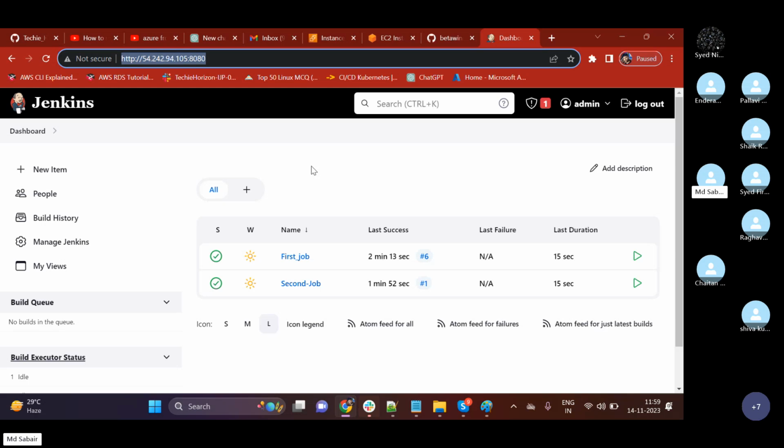So what will happen if our master has been down? Then all the projects which were onboarded on the Jenkins server will not be able to build and deploy. Means these jobs will not be able to execute if my server is down, right?